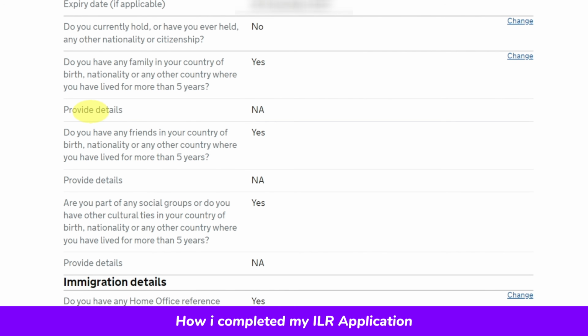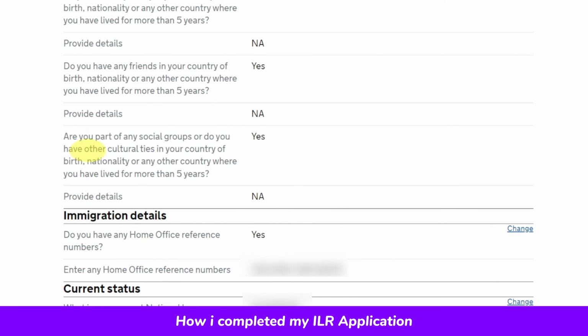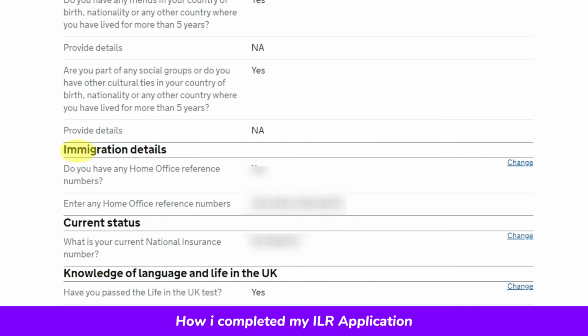Provide details. So you need to provide the details of all the family members you have. Do you have any friends in your country of birth, nationality, or any other country where you have lived more than 5 years? So if you have any friends, you will provide the details. Are you part of any social group, or do you have other cultural ties in your country of birth, nationality, or any other country where you have lived more than 5 years? You'll provide the details for that.